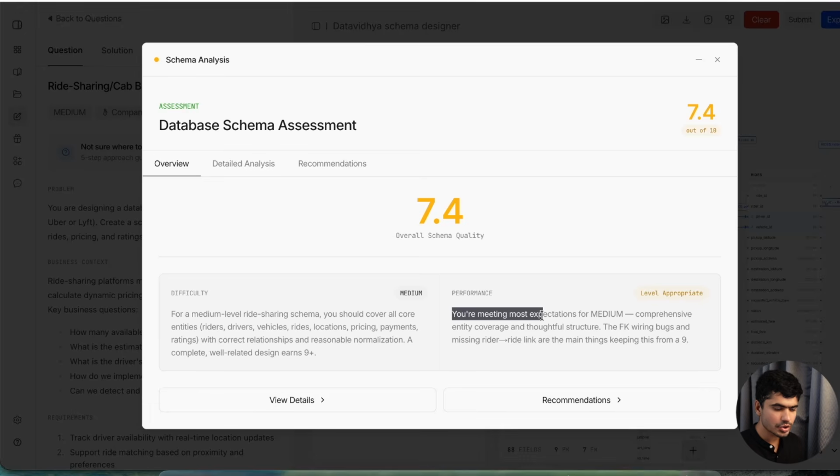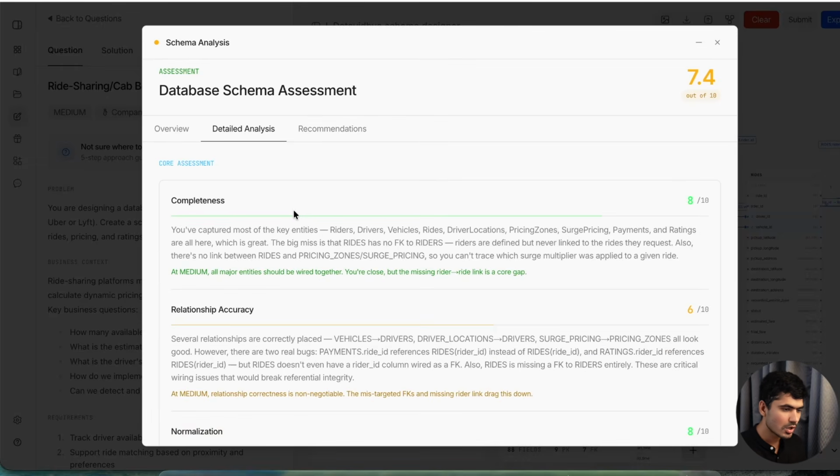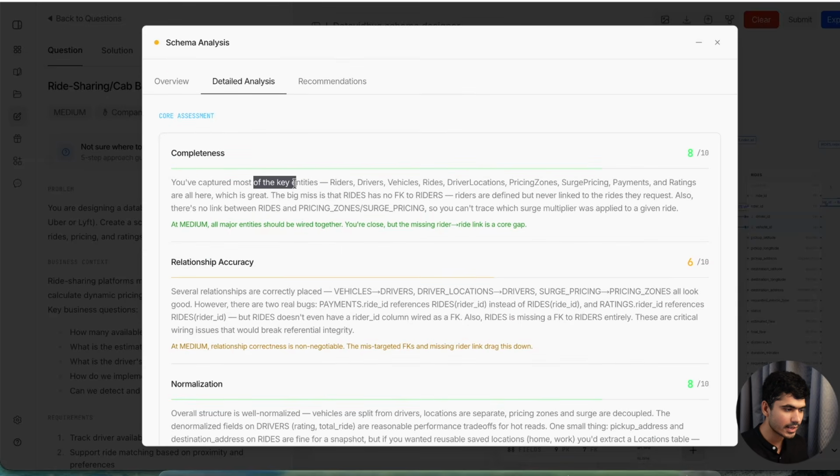You are meeting most of the expectation for medium comprehensive entity coverage throughout the structure. The foreign key wiring bug and missing rider to ride link are the main things keeping this from a 9. Okay, so there is some issue. So completeness, we have 8 to 10. You have captured most of the key entities: rider, driver, vehicle, driver location, pricing zone, search pricing, payment, rating. All are here, which is great.